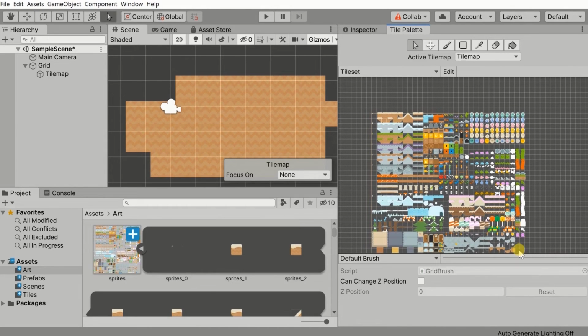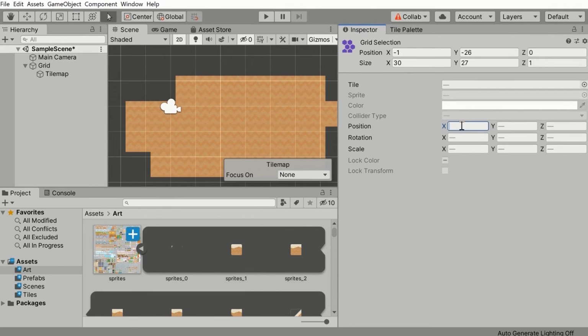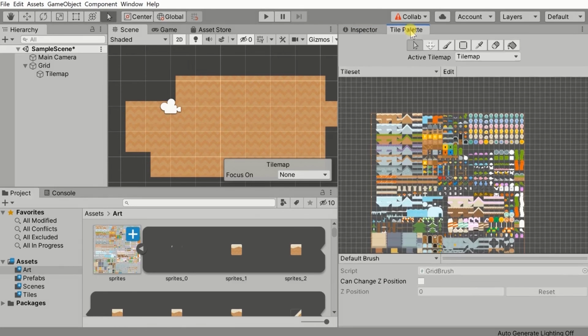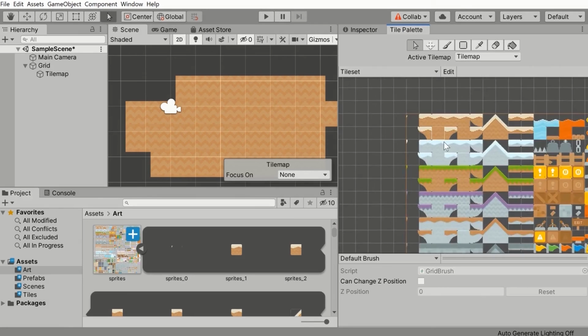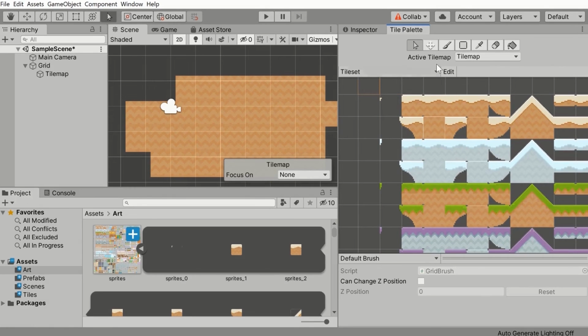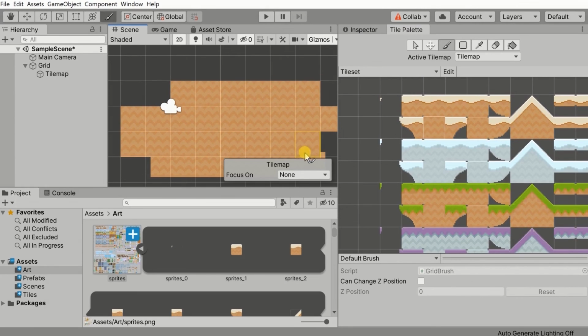So what I'm going to do is select all my tiles on the tile palette and set all of their X and Y coordinates to 0. If you do this right, you will find that the tiles on your tile palette are now aligned. The tiles in your scene are still not, however, and all you gotta do is just paint over these older misaligned tiles with your newly aligned tiles on your tile palette.